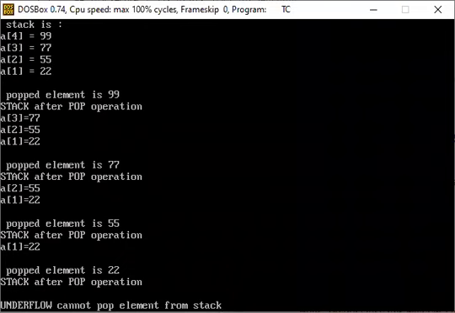Again, I pop the top element. If I pop 55, after popping the element 55, I have only one element, 22, in my stack. Again, the popped element is 22. So the stack after the popping operation means 22 is removed from there. What is left? Nothing. Nothing means underflow.